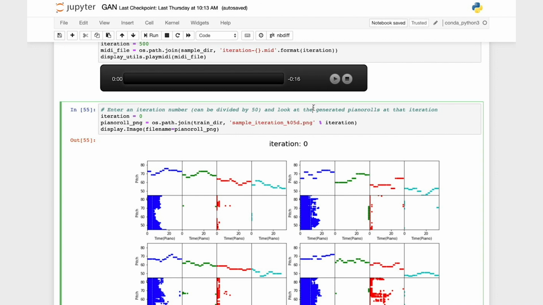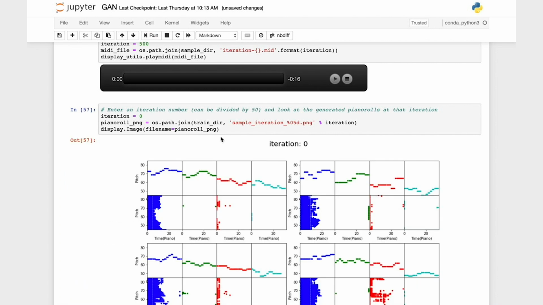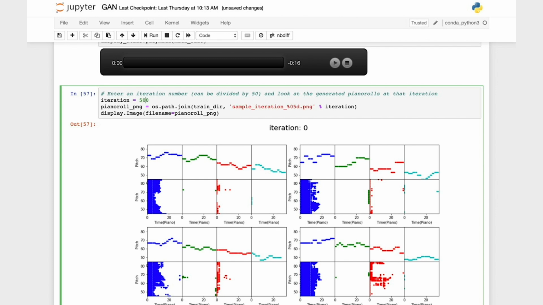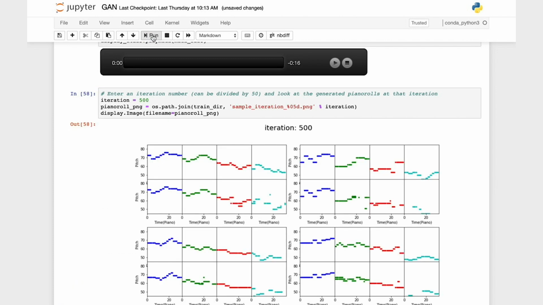Now let's go back and see if the piano roll looks good as well. I'm going to change the iteration number to 500 and rerun this cell, and voila. So what you see here is a way more realistic piano roll with one press at every time step, and this is exactly what we'd expect. So this indicates that the model has learned and is producing better music with time. You could play around by changing the iteration number and see how the music quality is improving gradually with time.